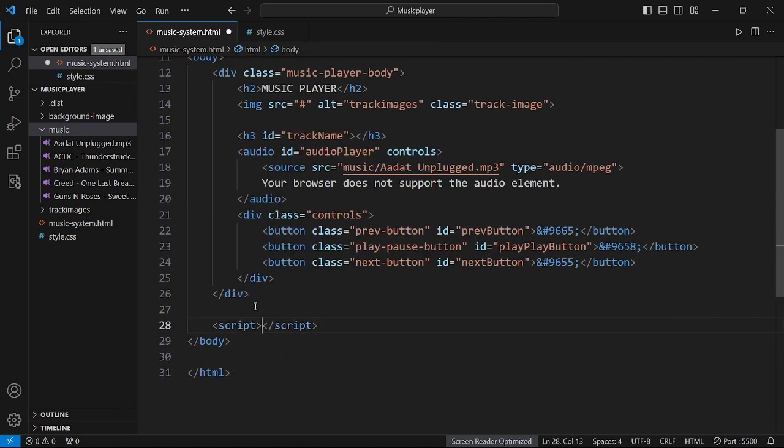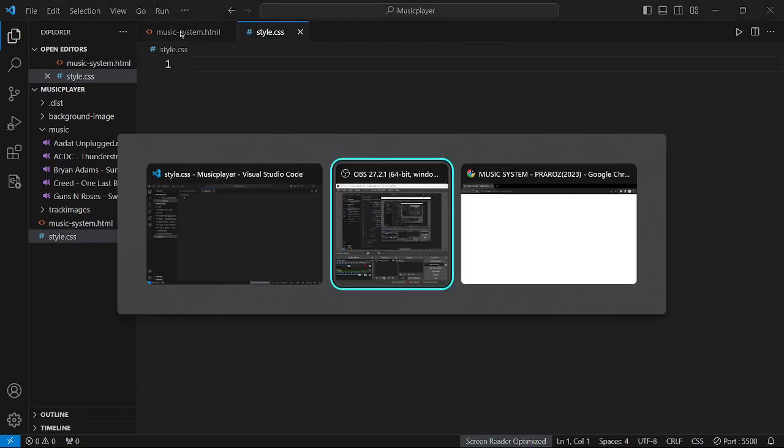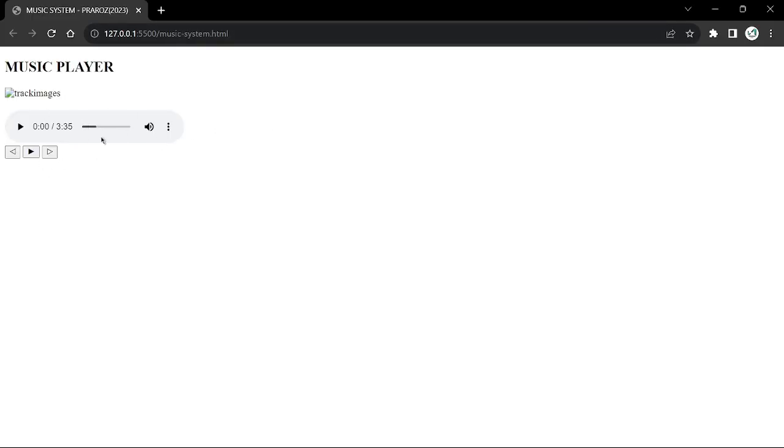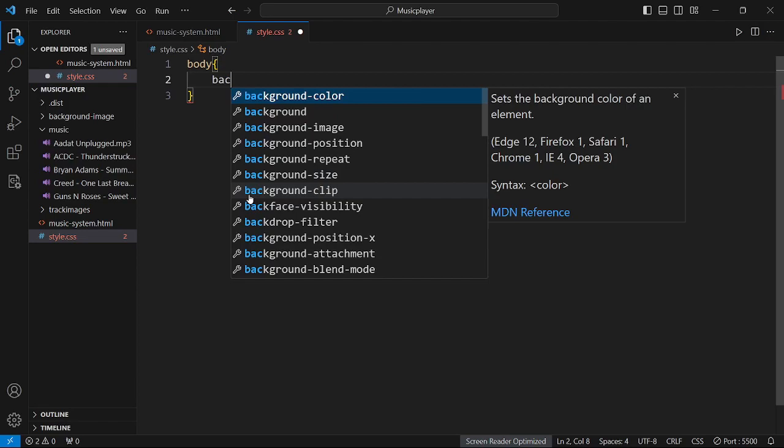So just write a script, so we'll be having a JS file. After you have done this, come to the style.css. After you have come to style.css, first of all we'll be making the body structure of the music system. Right now we have done up to here. So now write, first of all, the body tag. We have here a body tag, and first of all we'll add a background image.